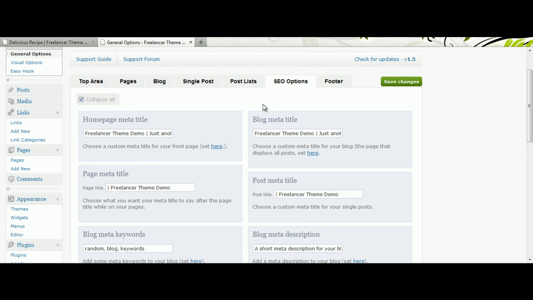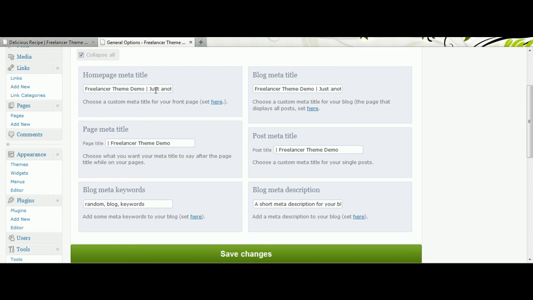We'll move on to our search engine optimization options now. We can easily change the meta titles for our homepage, blog, pages and posts. It's also easy to add meta keywords and a meta description to our blog.